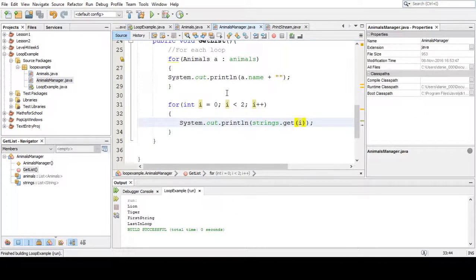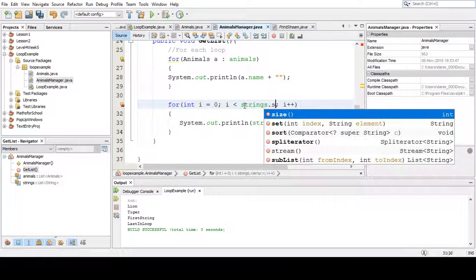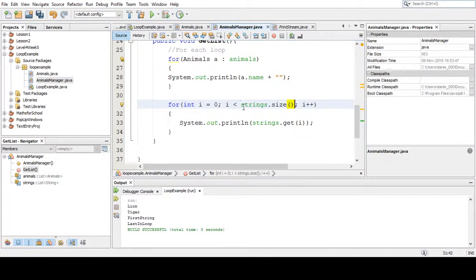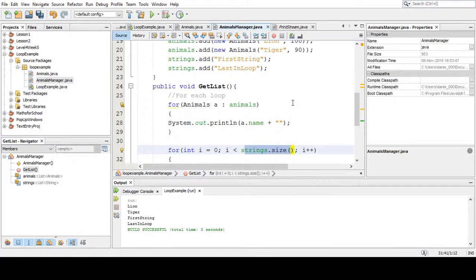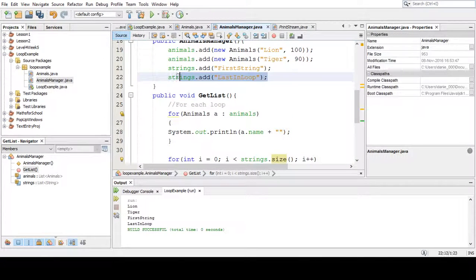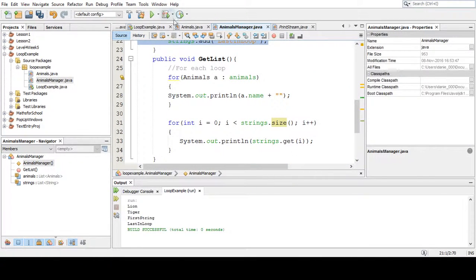You can also use, instead of this number, strings dot size. So is it less than the amount that's in the list? The amount in the list is 2, so it'll always check out, it'll go through all of those in the array. Okay.